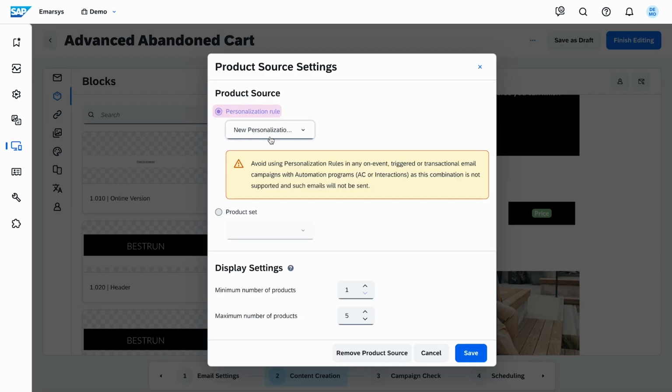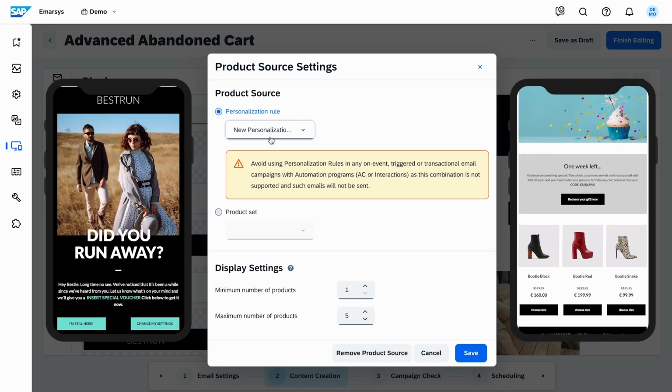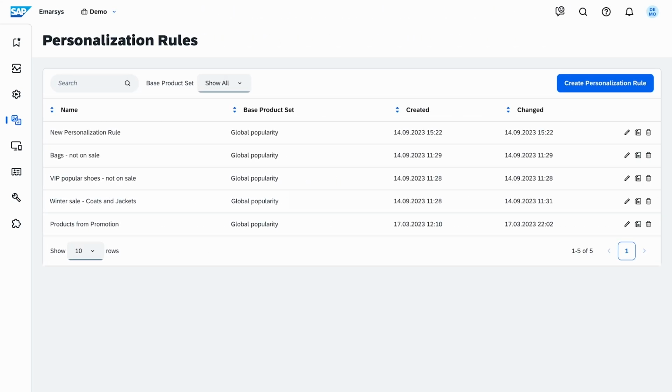Going back to personalization rules, you can only use this option on batch email campaigns like one-off limited offers, birthday or win-back programs. Since our use case runs with an event-driven triggered email, we won't be able to use personalization rules this time. However, I still want to show you how it works on a different use case. Personalization rules enable you to tailor the recommended product set to your business needs.